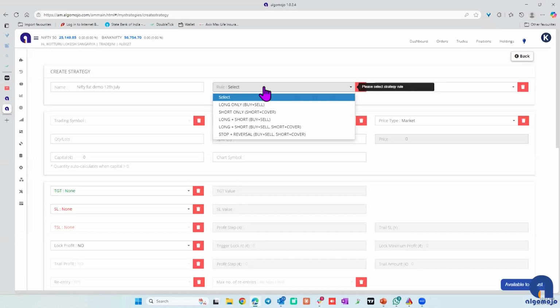It is called long only is the first rule. Second is short only, long plus short, long short, buy, sell, short cover, and stop and reverse. I will explain when to use what kind of rule when we look at a chart as such. Kindly bear with me till then.